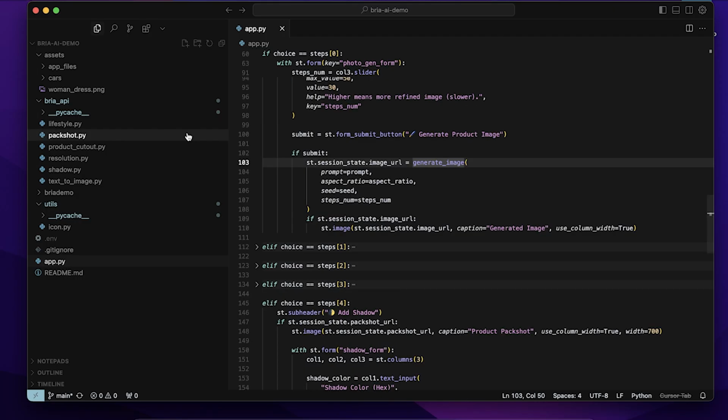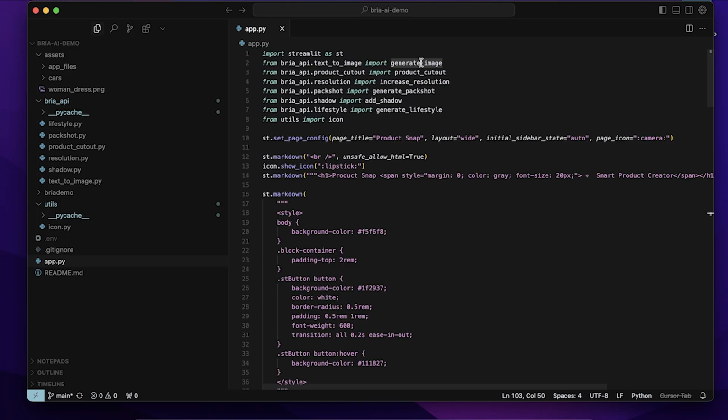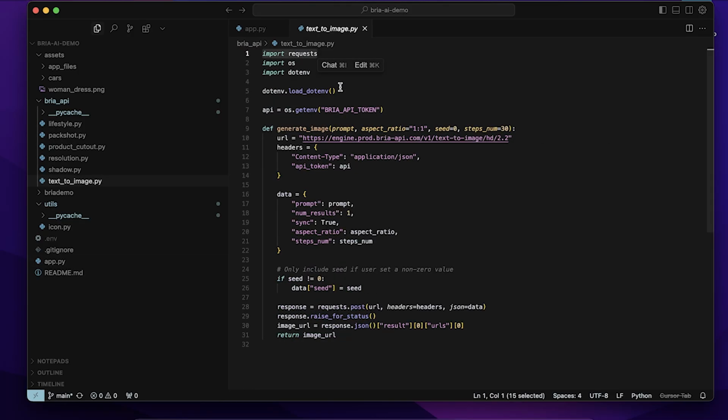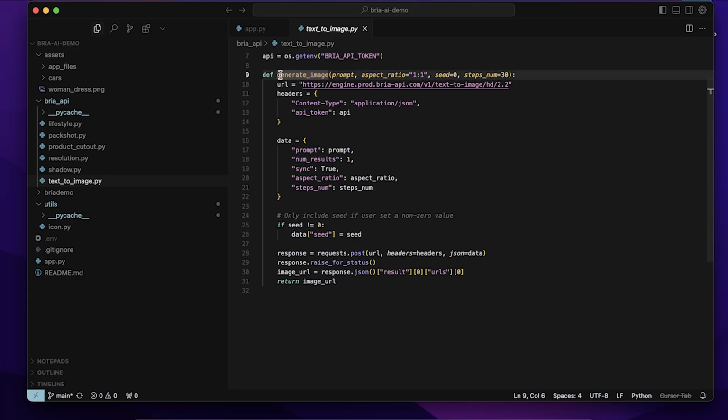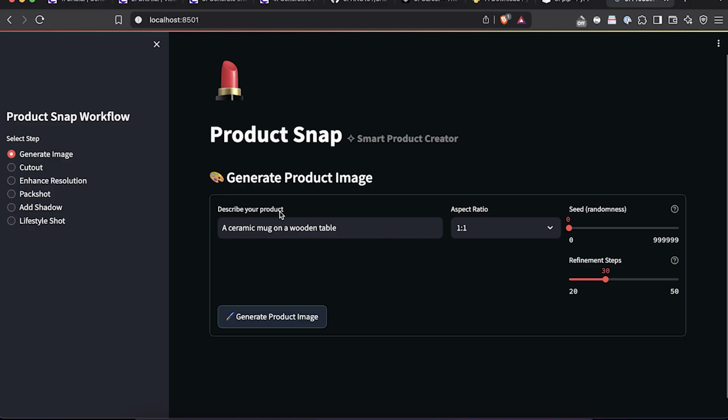And if we go to the function definition here, generate image, we see that it's imported from the text to image file of Bria API, so we can follow that logic. And in here, we import the following libraries. So we import requests for making our URL requests, and then dotenv for loading our environment variables. So I initiate dotenv by calling load_dotenv, and then I retrieve the Bria API token that we specified in .env earlier. And here I have this method stub, which asks for prompt, the aspect ratio, the seed, and the steps number, which if we reference back to our form, we see all those values present.